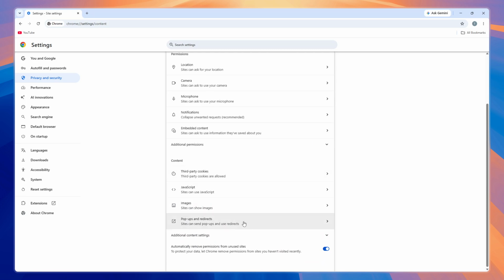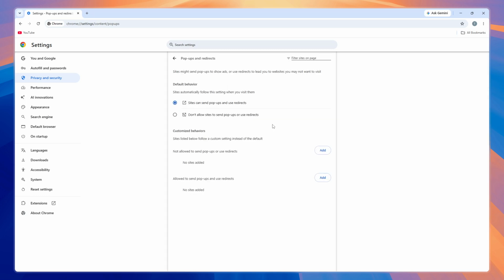As you scroll, keep an eye out for an option labeled Pop-ups and Redirects. This specific setting controls whether websites are allowed to open new windows or redirect you to different pages automatically. Once you find it, click on Pop-ups and Redirects to open its dedicated settings page.